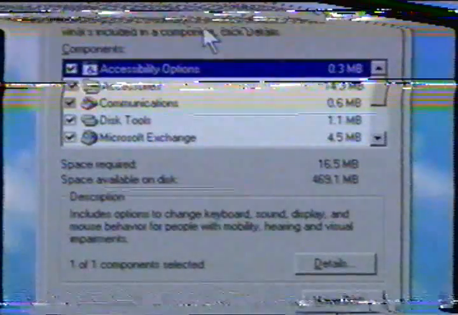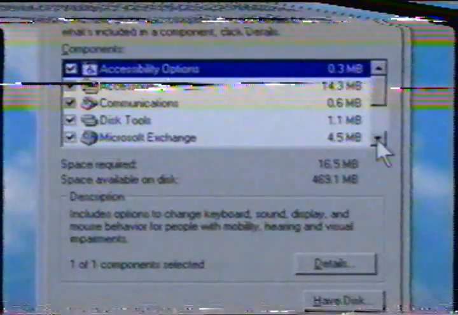Windows 95 includes lots of components, and it's possible that you didn't set up all the parts when you first installed Windows. For example, now that we have a sound card, we'll want to install the multimedia components that came with Windows 95.